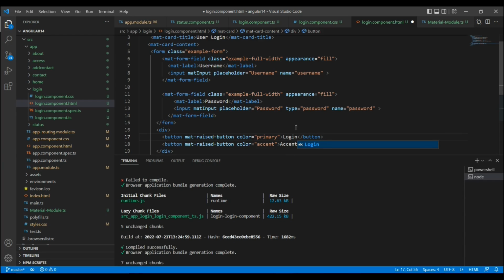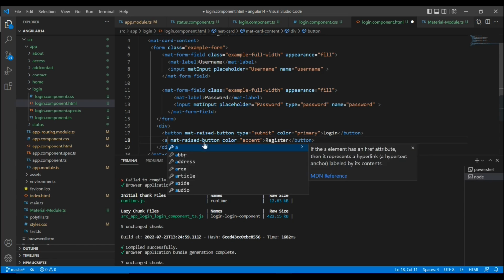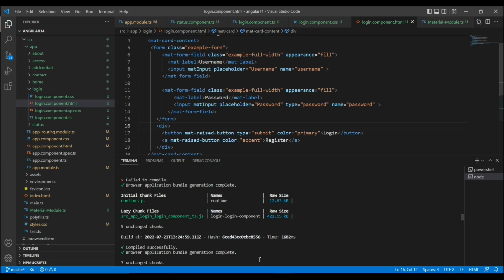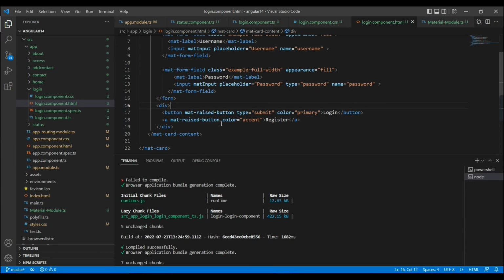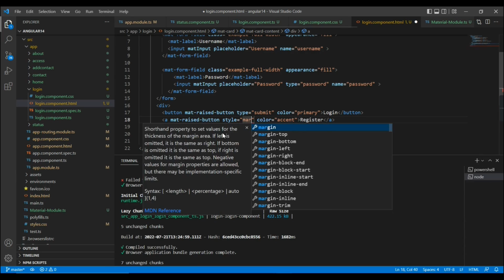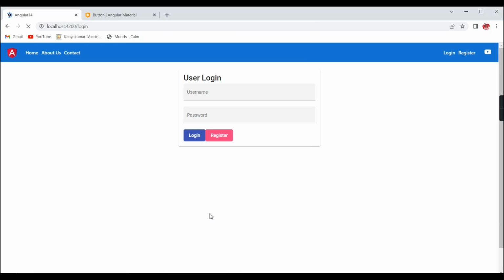The first one should be login and the second one is register. And the first one's type also should be submit. Okay, for the registration, basically we have to navigate to our registration page. Instead of this button, I am going to provide the anchor tag. So let me see the design. Okay, it looks fine. Anyway, I am going to include some margin. So the design you have to manage based on your requirement. Okay, now it looks much better.